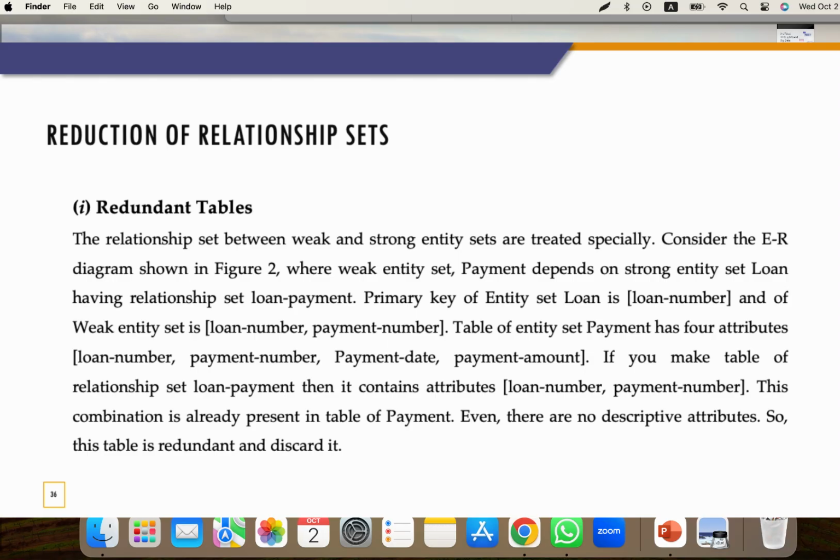So when dealing with weak entity sets and strong entity sets in an ER diagram, it's essential to understand how they relate to each other and how to present this in tables without unnecessary duplication. So the strong entity set is an entity set that has a primary key that uniquely identifies each entity in the set. In examples, the loan entity set is a strong entity with loan number as its primary key.